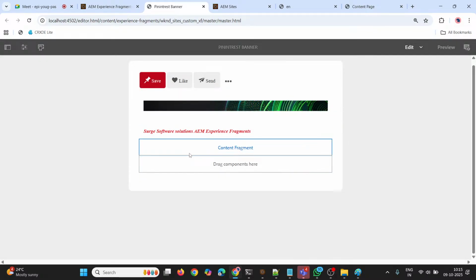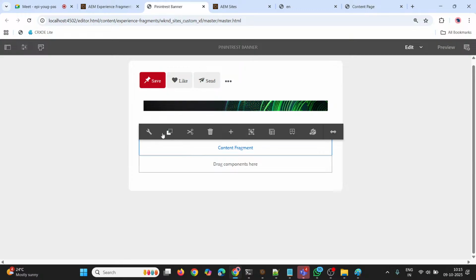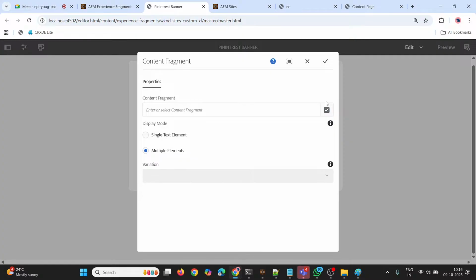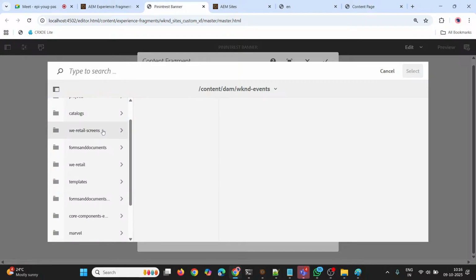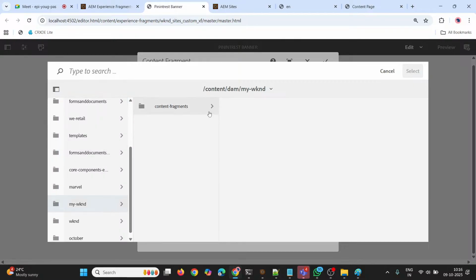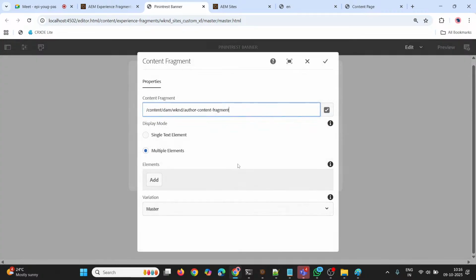After that, if you want to have the content fragment which we created yesterday, you can simply call the content fragment as well. Go to tools, and as you know this dialog, go to the folder where we created the content fragment. Author content fragment is the one which we have created. We can simply select this content fragment, and if you want to display all the elements, you can simply select multiple elements.